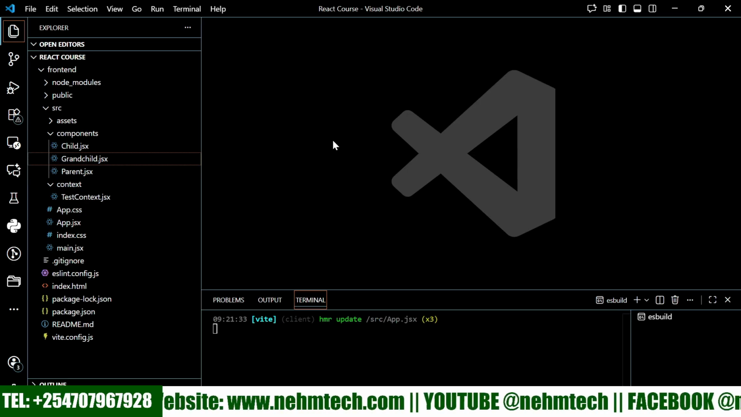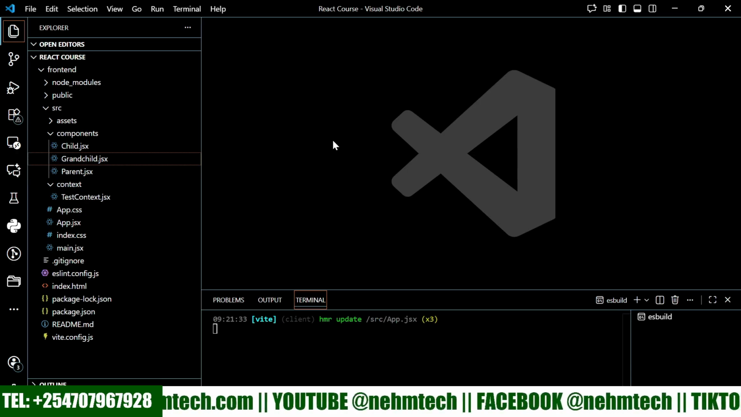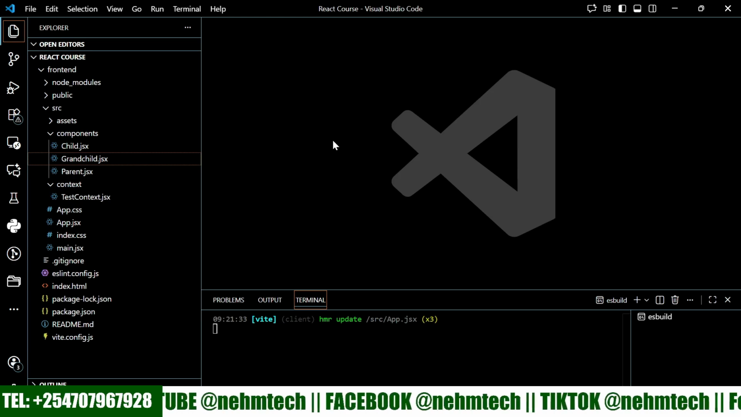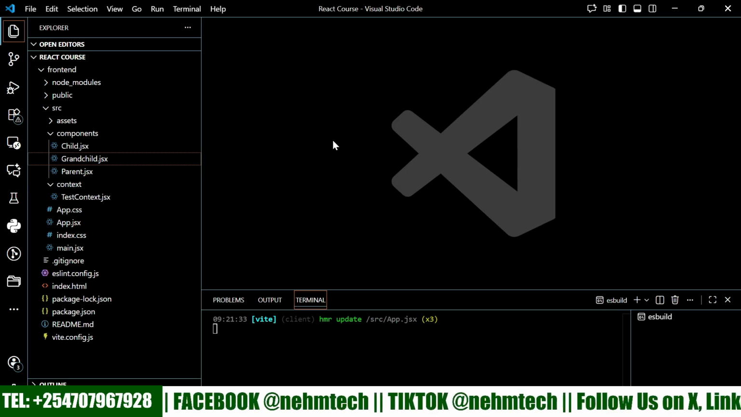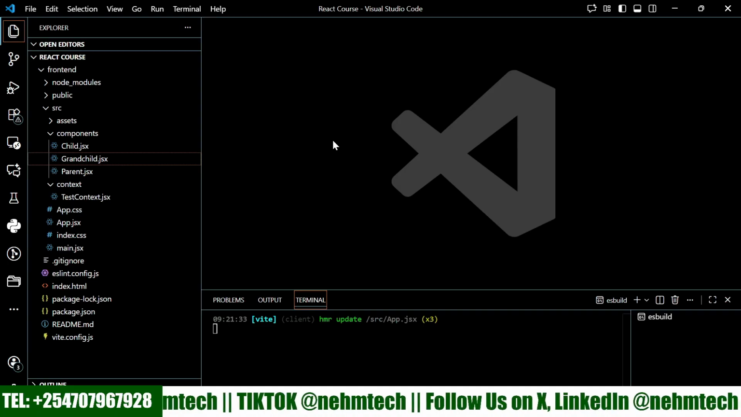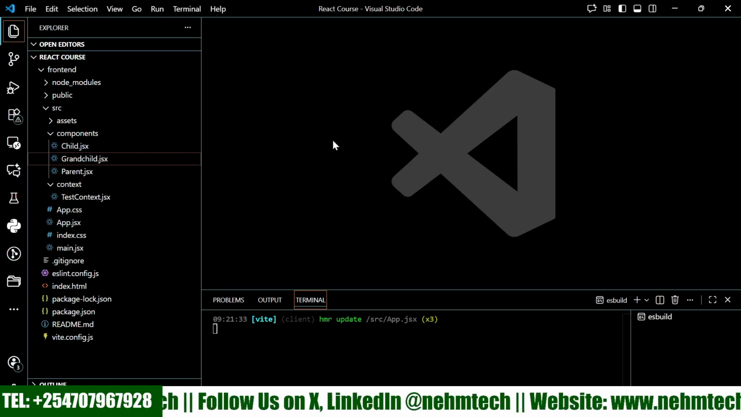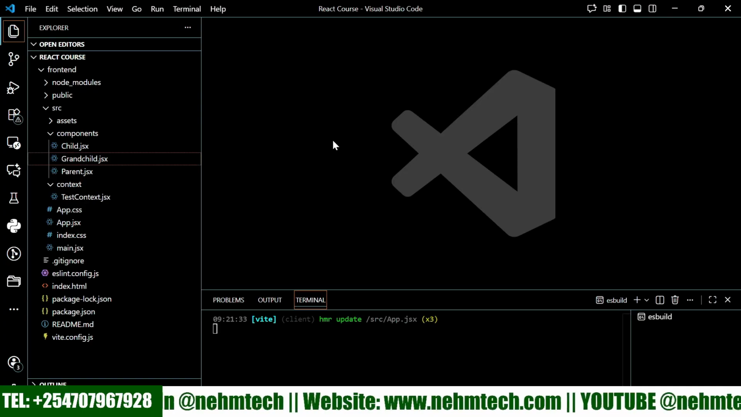I also demonstrated the useEffect. This one is used mostly to perform side effects like data fetching from the server, from the backend, or to handle subscriptions, timers, DOM manipulation and stuff. So this one runs after a render. It can also clean up with a return function, and it can control when it runs with the dependency array.